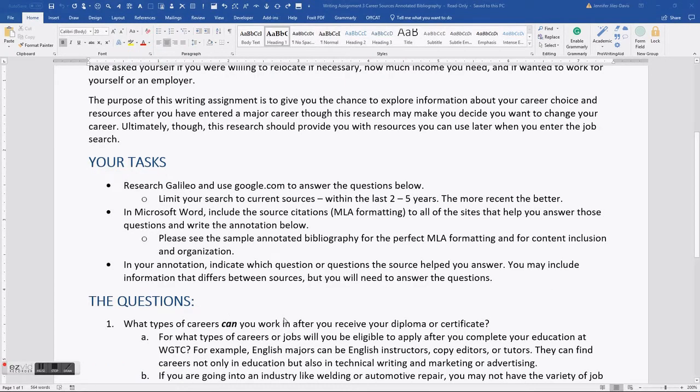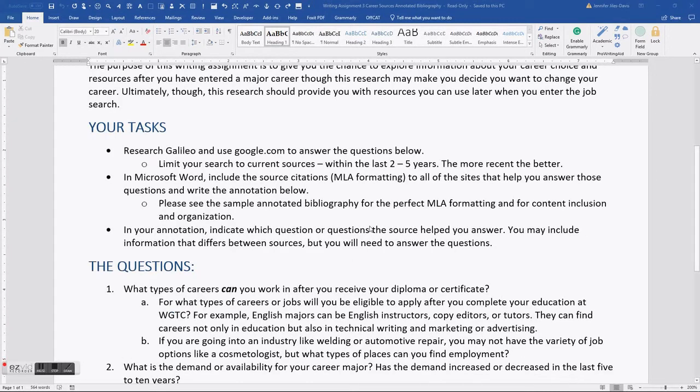You're going to use Microsoft Word, of course, and all of your citations will be in MLA format, and I have a sample I've provided for you as well to show you how to do that. And I've got an additional video that shows you how to format your bibliography. I'll post that one as well.